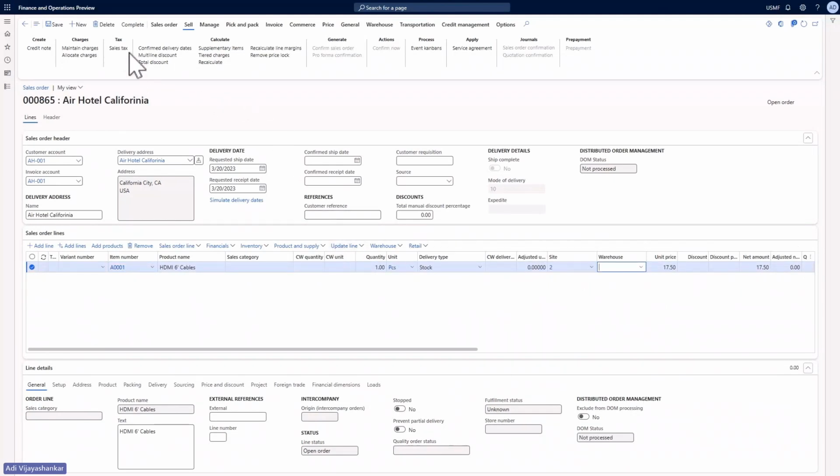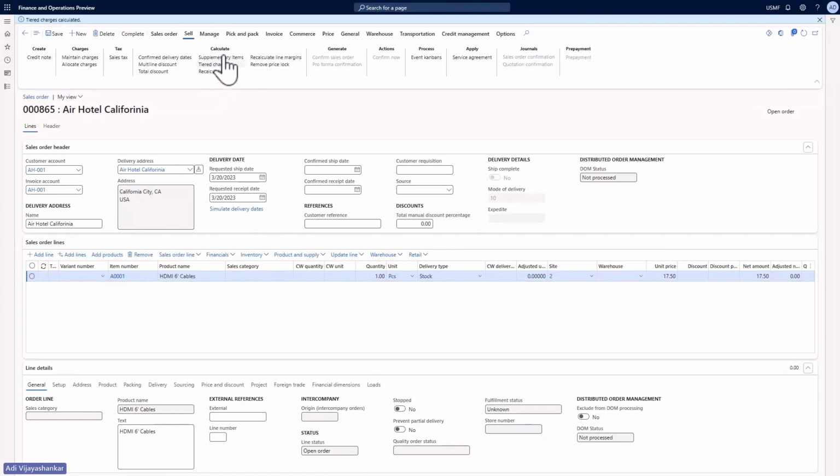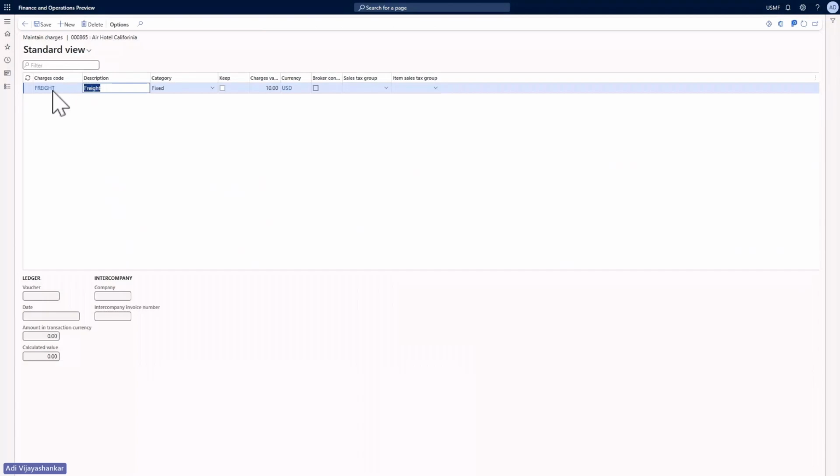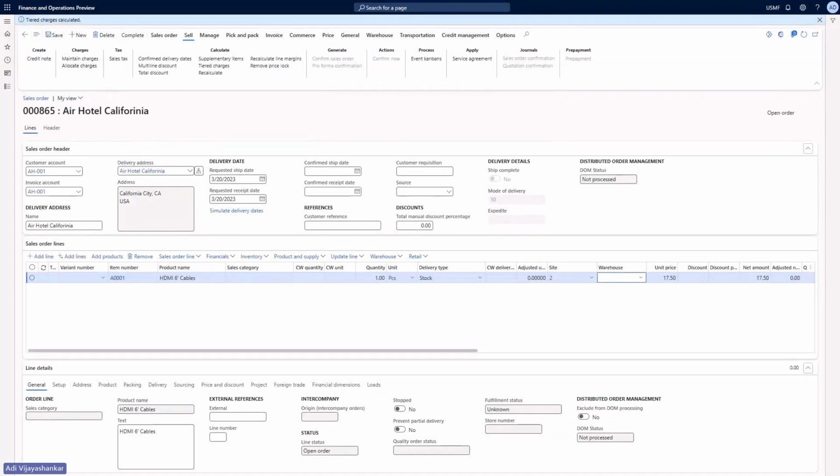I can go and complete the order and charges will apply automatically, or I can click tiered charges to calculate the charge. And it does the calculation for me. I go to maintain charges, and then we see that it is applied as a freight charge of $10, which was as I was expecting. Now, what if I go over that limit? So let's buy a few of these items.